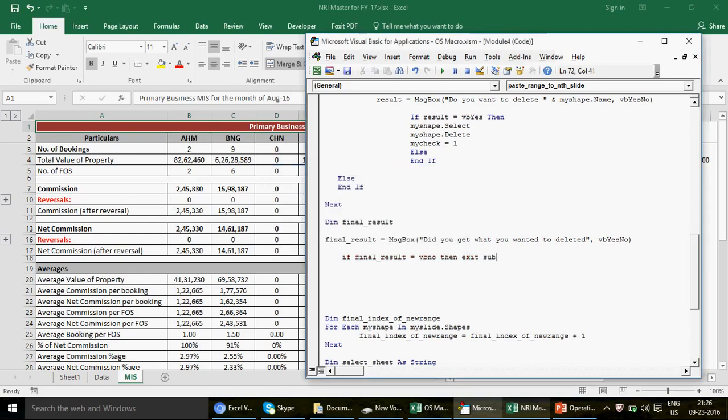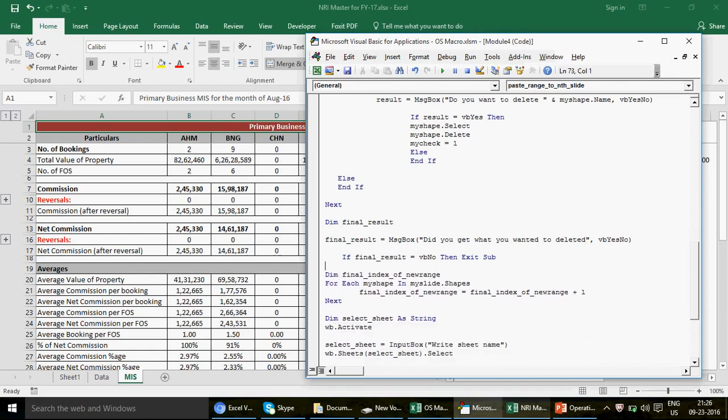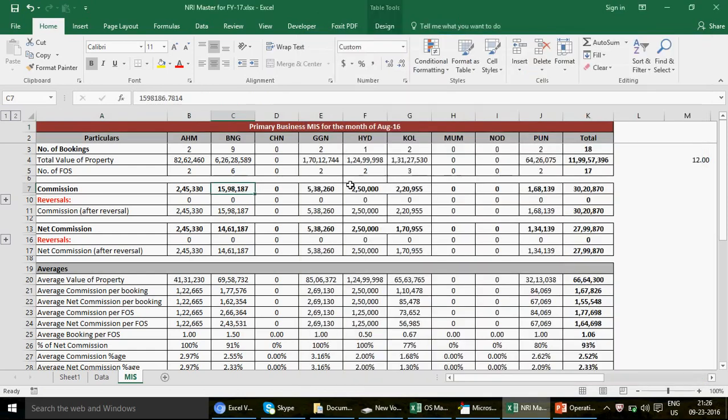So this will do what? I'm writing it on one line, so you don't have to write the End If. That's again the one rule: when you write the If in one line, you don't have to declare the End If at the end. So it says that if the user selects no to 'did you get what you wanted to delete', then obviously just exit the macro, Exit Sub. So the macro is not going to run at all, right? This is what exactly it is going to do.